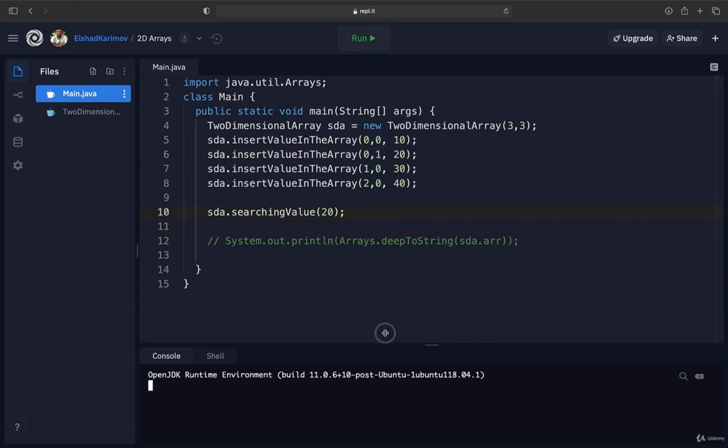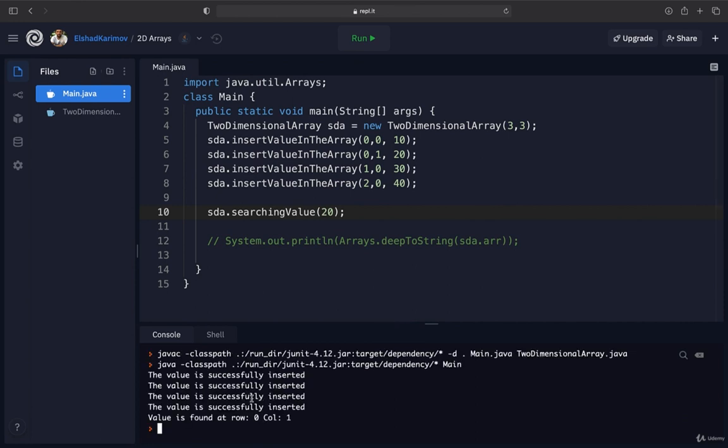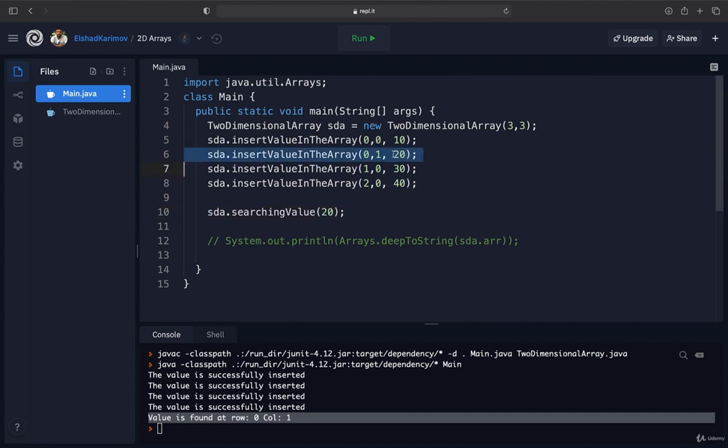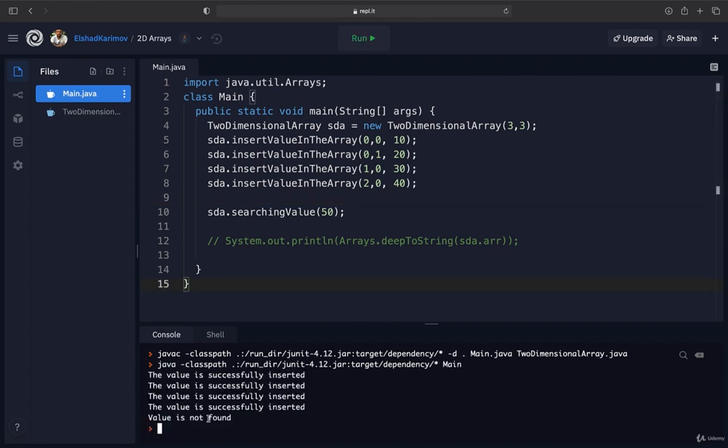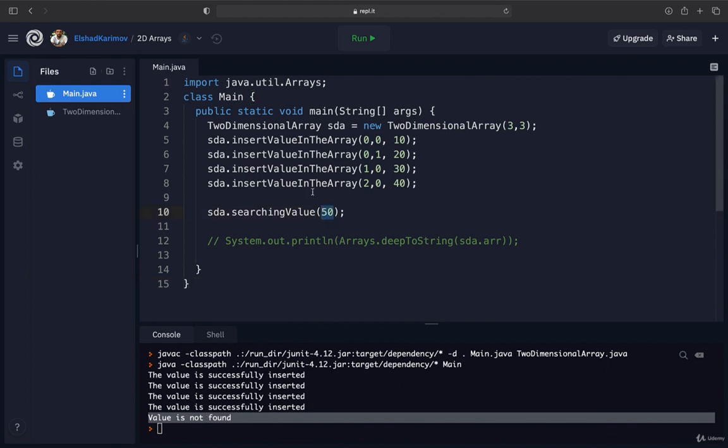So when we run our code, you see that first it's inserting the elements over here, then it's printing out to the console saying that the value is found at row 0 and column 1. So we have inserted 20 at this location, so it's found at this location. Now if you put a different number over here, for example 50, and run our code, we know that 50 does not exist in our array, so it should say that the value is not found. After running it, you see that it returns a message saying that the value is not found. So this means that 50 does not exist in our array. So this is how searching for a value works in a two-dimensional array.